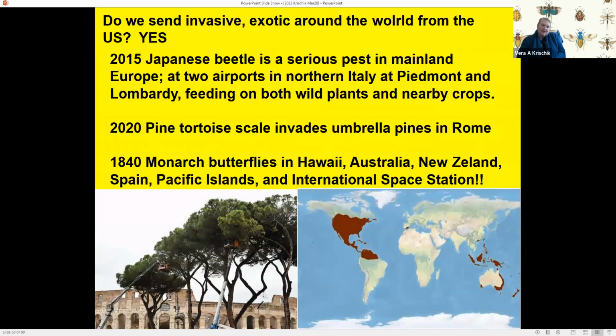So, you're listening, talking about Japanese beetle, talking about Asian longhorn beetle, we just spoke about in the Scarabaeidae family, Japanese beetle, European chafer. So we're getting all these pests from Europe. Is there reciprocity? Do we send stuff overseas? Absolutely. Japanese beetle 2015 found in airports in Italy. They came on planes from airports that had high Japanese beetle infestations.